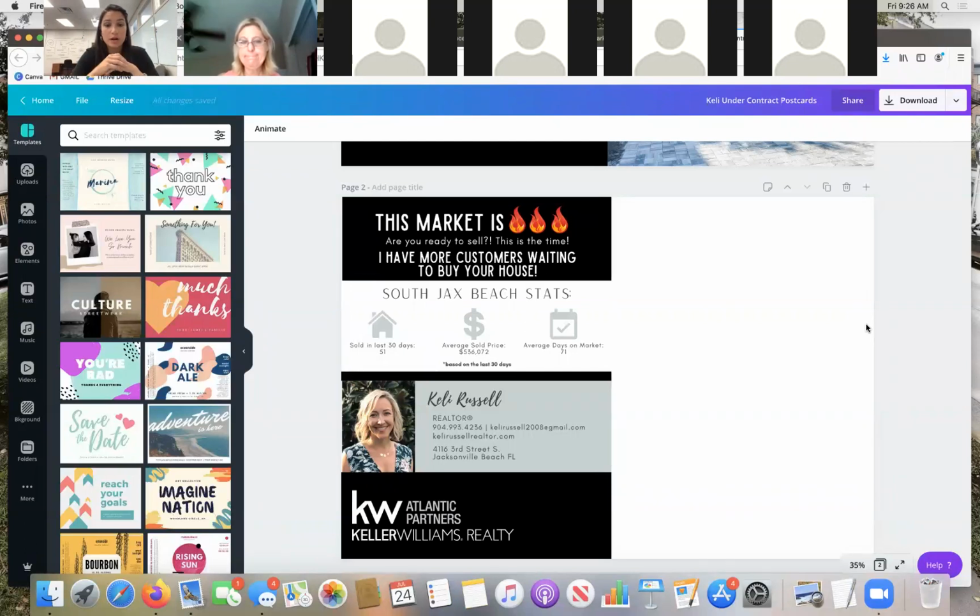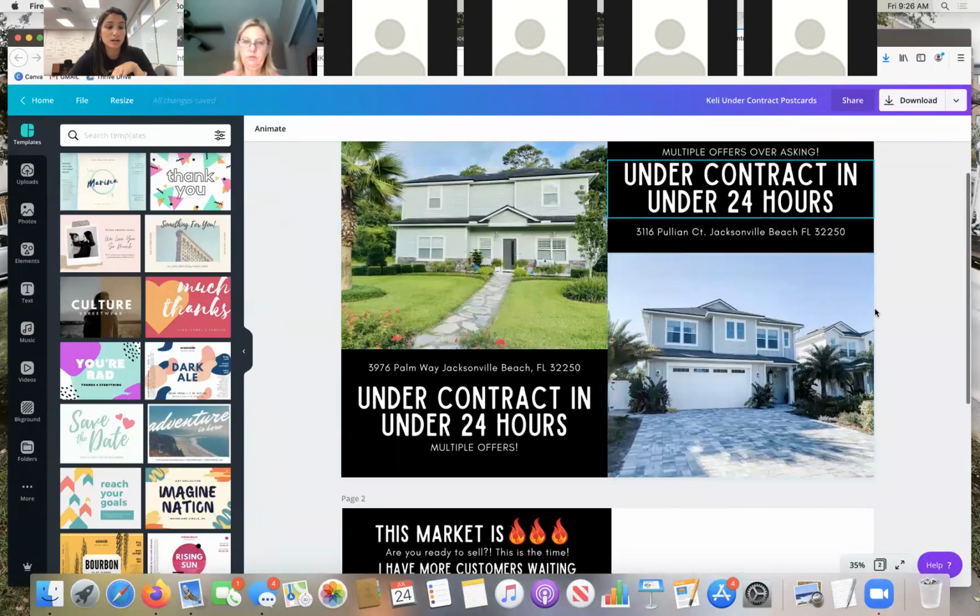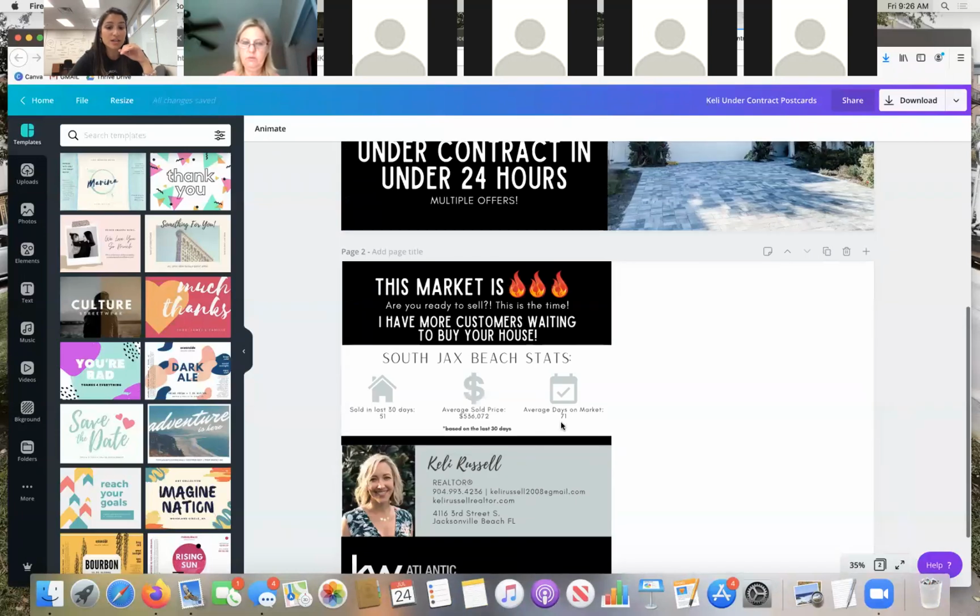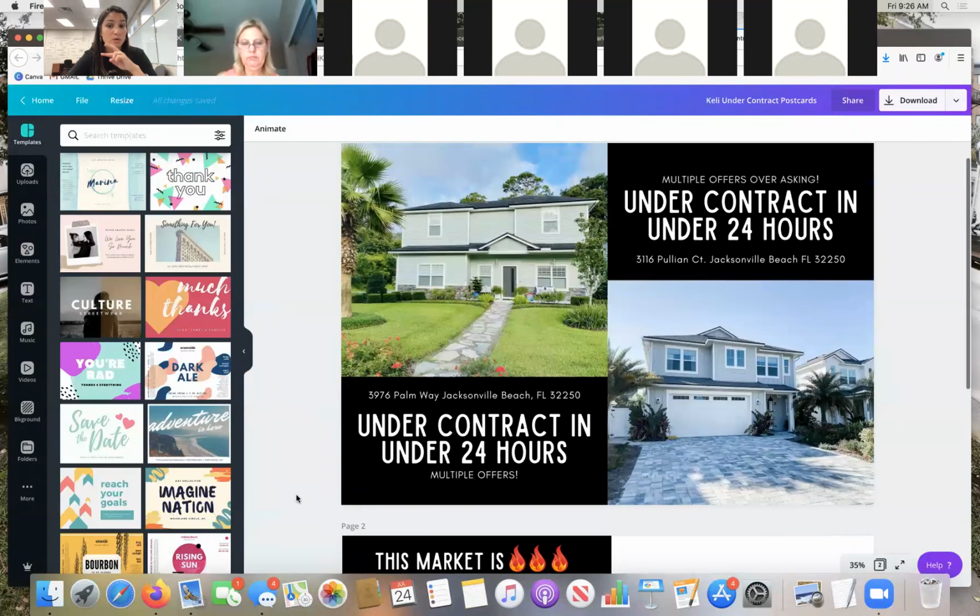So again, put the market is on fire. Are you ready to sell? This is the time. Always put a call to action of saying, hey, contact me today to learn more about this. And then it's not a bad idea either to put some statistics as well, because if you notice, these went under contract in 24 hours. The average days on market for that area is 71. So you're showing these people that you actually are beating the area statistics, not only in the days on market, but also the average sold price, because both of these sold over that and over asking price for this one.